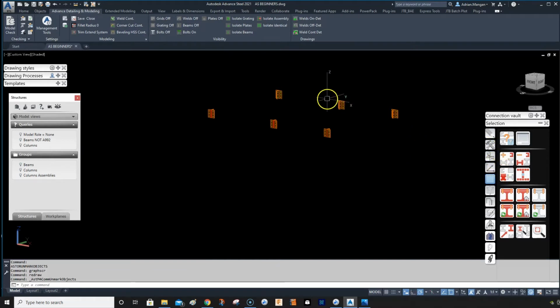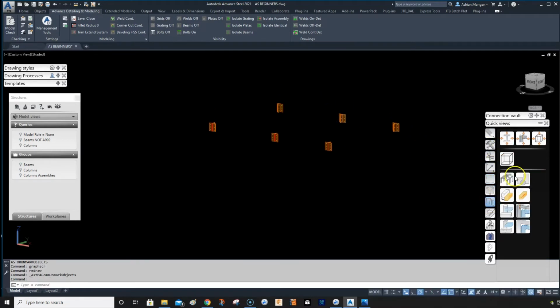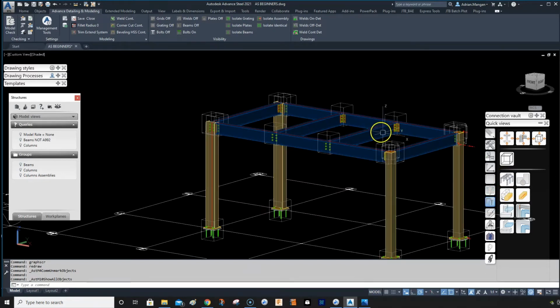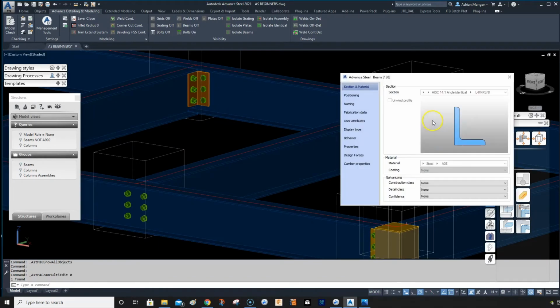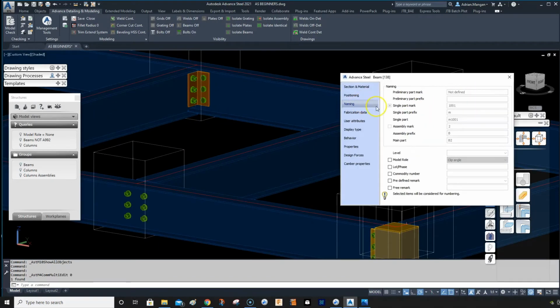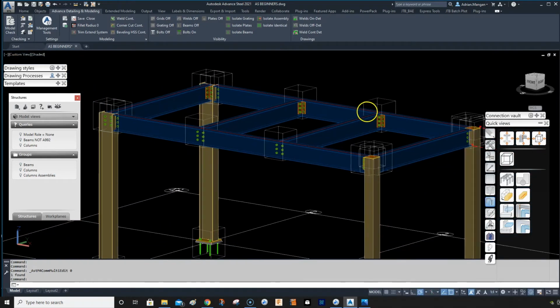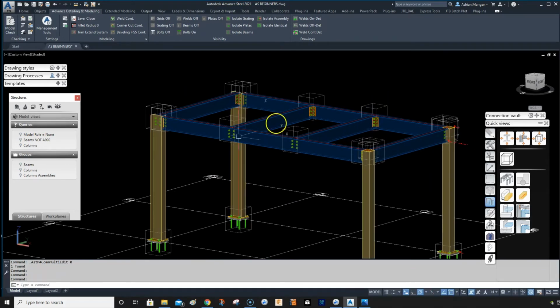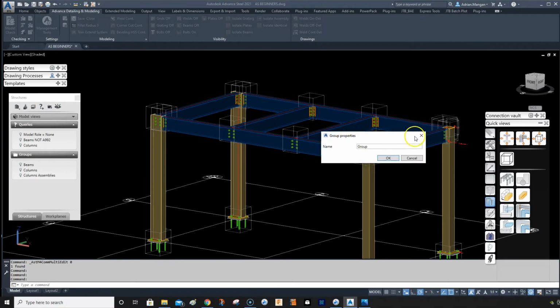So let's go back and turn on everything again. Go down here to quick views, turn everything on. Let's zoom in on this here. And the name of this is M1001. So we want to select all these clips. If you have a whole big model, this can be very useful. So come in here. That's a group.